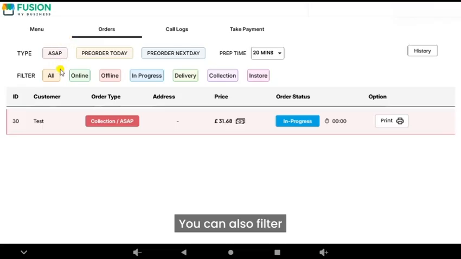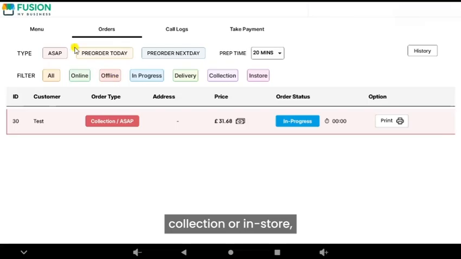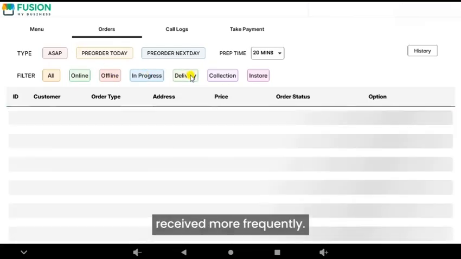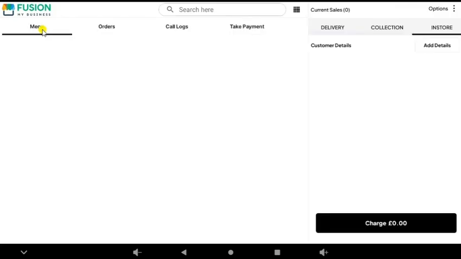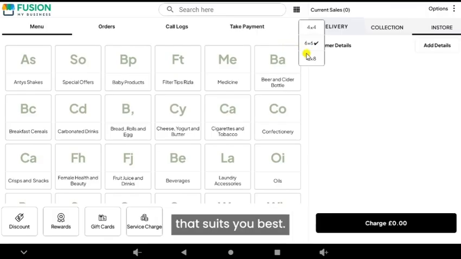You can also filter the orders section by online orders, offline orders, in progress, delivery, collection, or in-store, making it easier to view which type of order is received more frequently. In the menu section, you can change the grid layout by clicking the top right and choosing the option that suits you best.